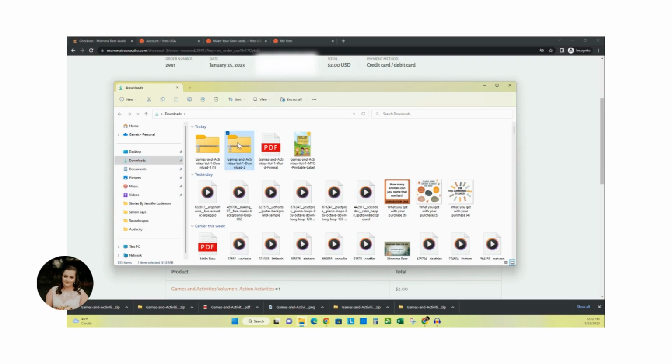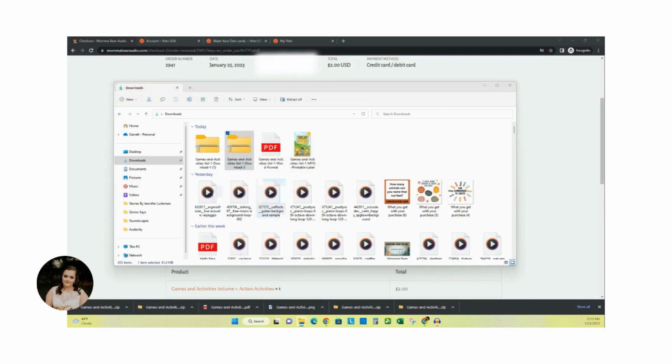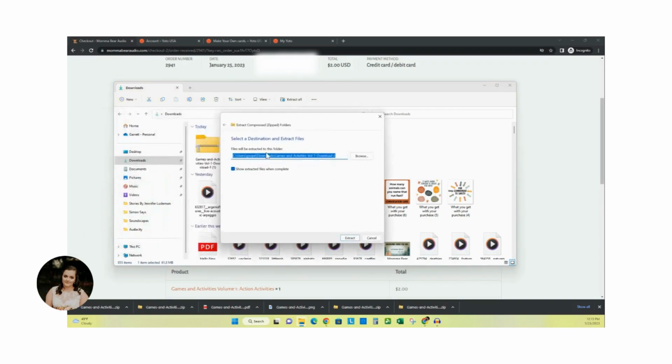You'll want to click on it so it's highlighted, and you'll probably see a pop-up here that says Extract All. You can use that one, or you can right click as well, find Extract All, and I'm going to click on that, and then this will pop up. Usually it will go right back into this same downloads folder. So I'm going to just go ahead and click Extract because I see that it's going into this downloads folder right there.